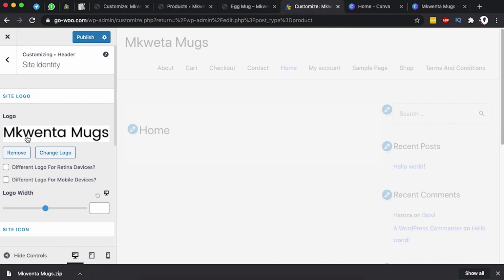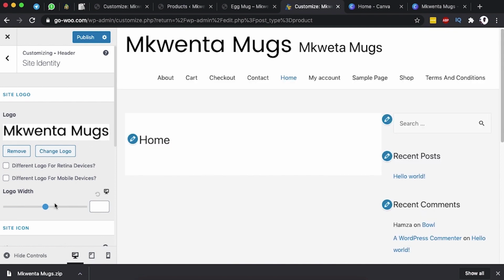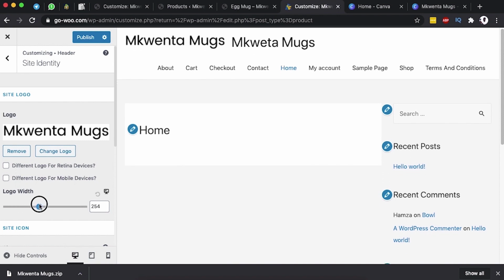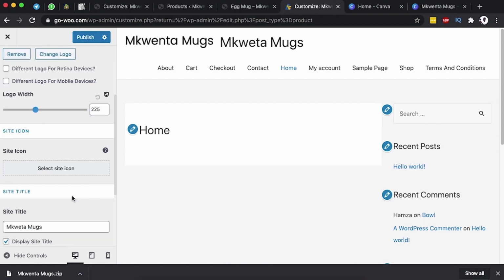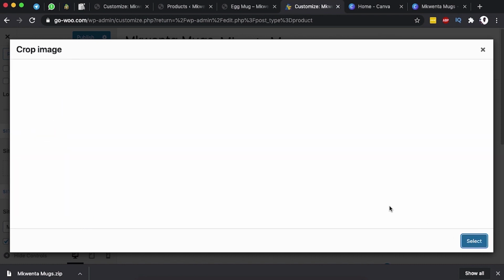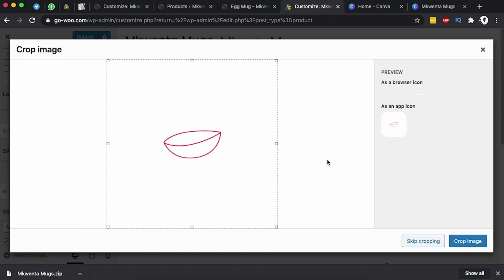It's now been uploaded. Now the other option we have is we can reduce the logo width to make it a little bit smaller or bigger. See how that looks like. Then right down here we are going to add our site icon, which is this. Select it. We can now crop it. This is how it's going to look like, but looks really small.